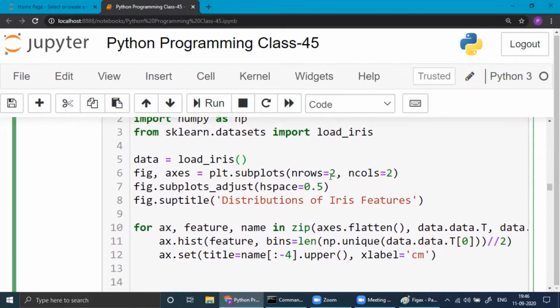plt.subplots. This is optional, n rows, n columns optional. If you want, you can delete this also, not a problem. You can write number of rows, n rows. This is the syntax. Then subtitle. This we use in subplots. Subtitle means super title. Distribution of IRIS features.